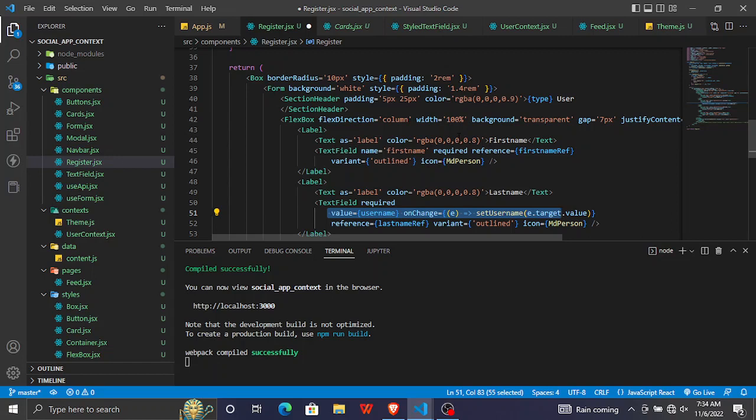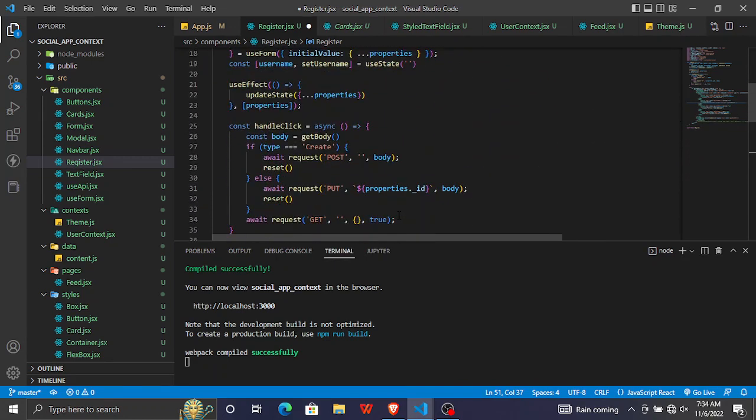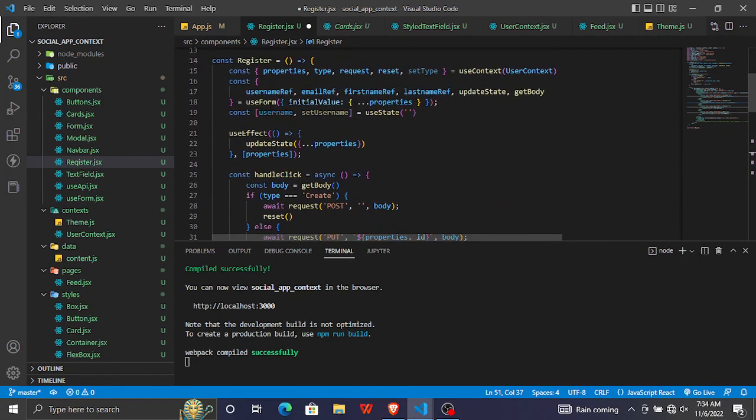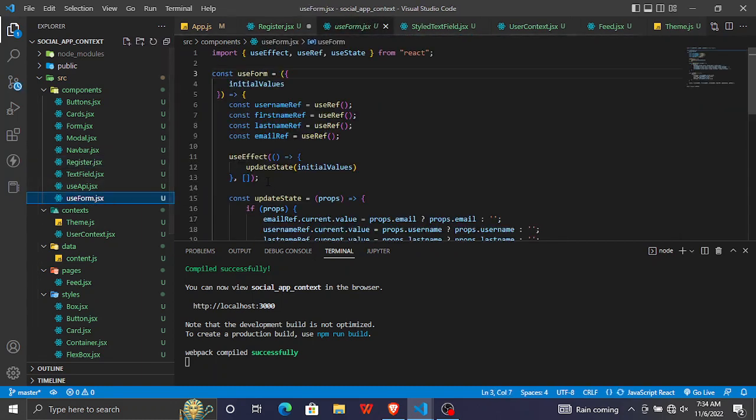Another method of form handling is using the ref hook. So that's the one I used here because I didn't have any validation to do, or I didn't have any need to continually observe the user's inputs. So that's this ref here. If I open this form here, I just use ref hooks.